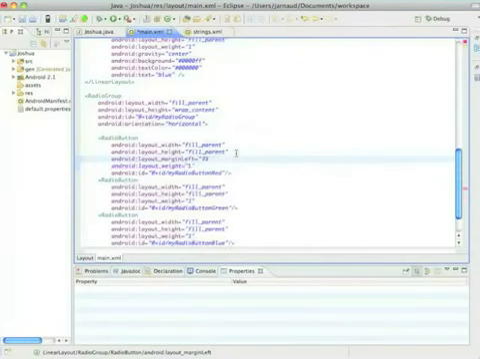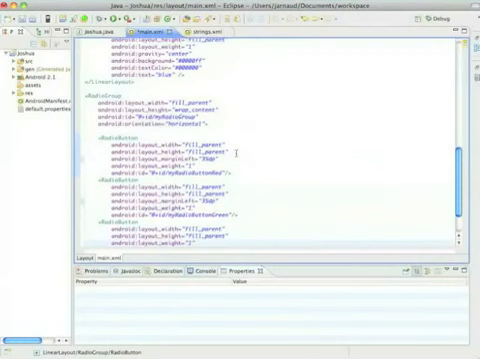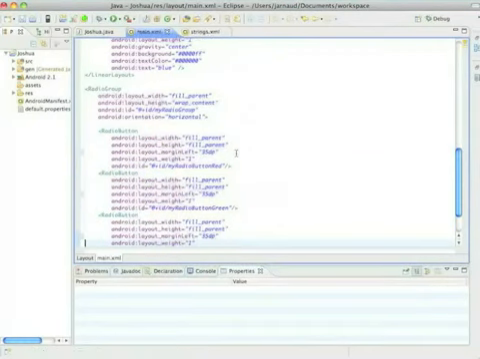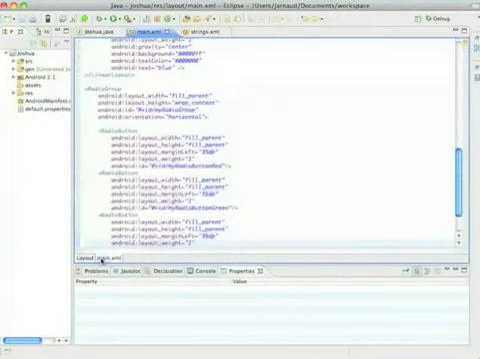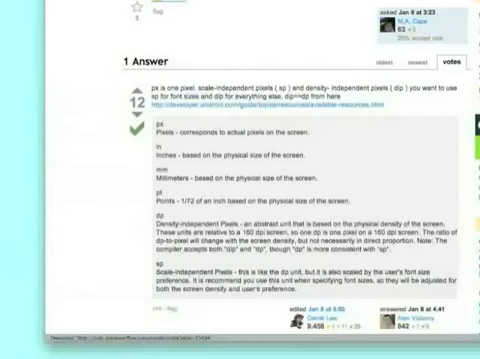The radio buttons are not using the gravity property, and I'm going to use a margin, layout margin left, and we're using 35 dp. We'll talk about that, the dp concept. Same thing for the two other buttons. I'm saving, checking, and it seems that we're done.